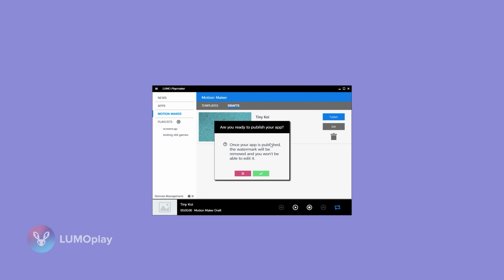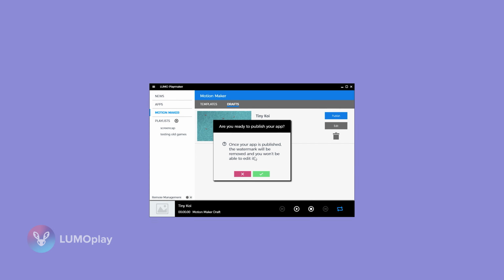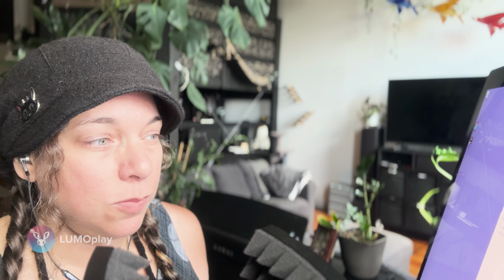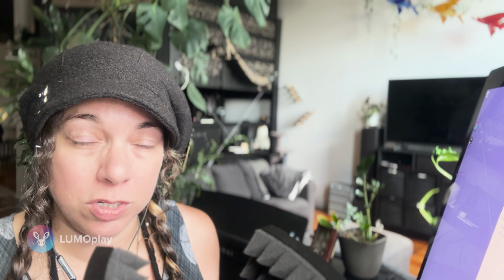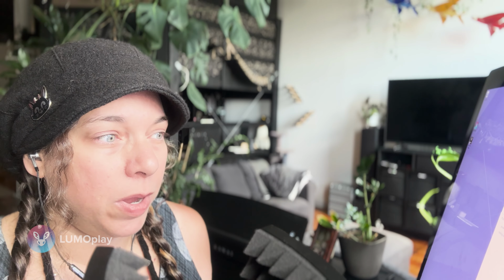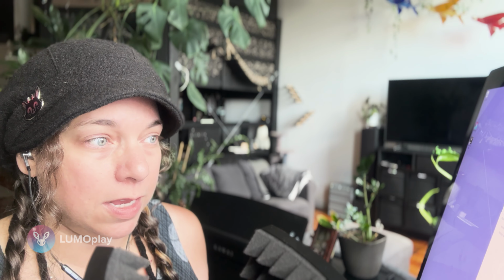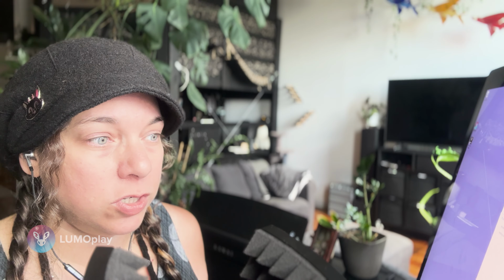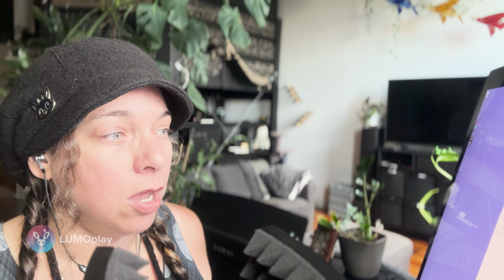And then it says once your app is published, the watermark will be removed and you won't be able to edit it. So that's important to note. You won't be able to make changes. So if you are making something for a client and you need them to approve it, my recommendation is that you set up a system that has a demo attached to it. You can attach a projector and project this on the ground and demonstrate it to them prior to publishing it, so that if they have any changes, you don't have to republish the whole thing again.